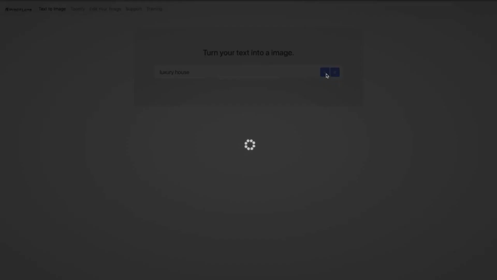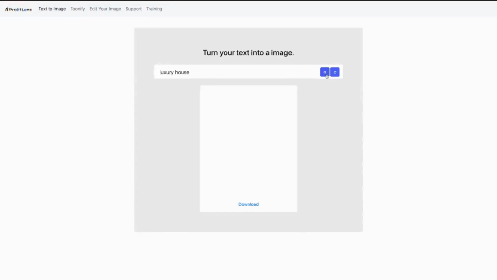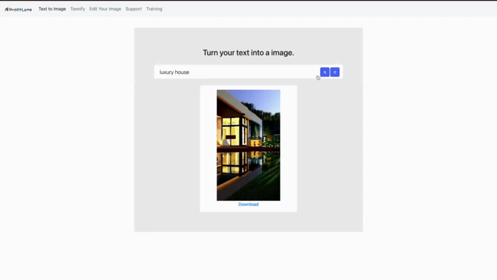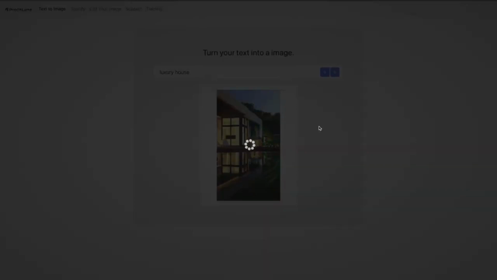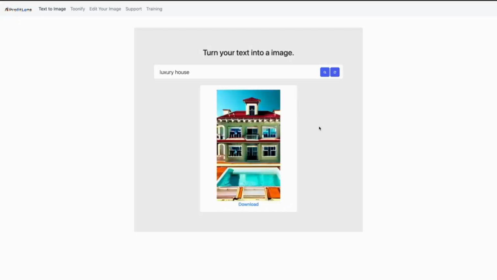And as soon as I click the search button, it will start generating it, and bam. We can see that it's completely unique. We can see it took its own style in doing it. We can see it put a little pool in the front here. And if we just want to do another one, we just click this here and we get a completely new and unique image on the same text.